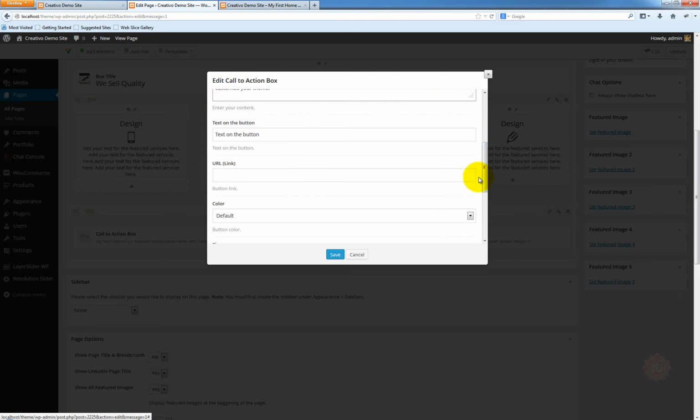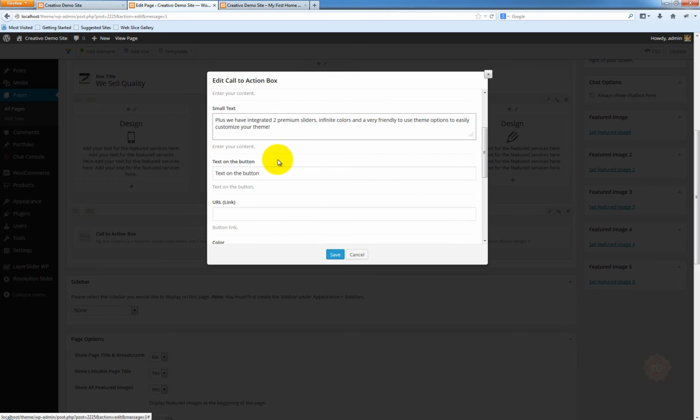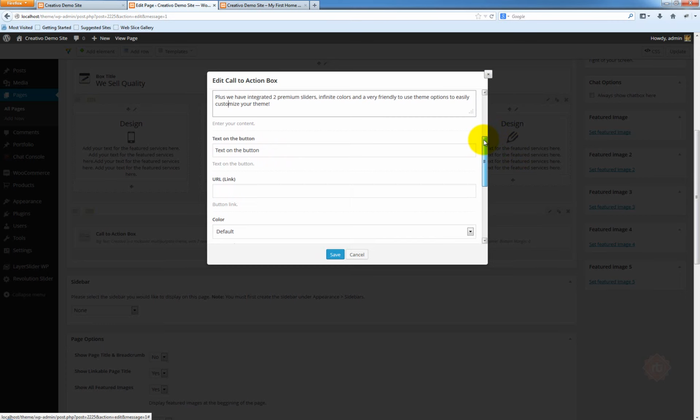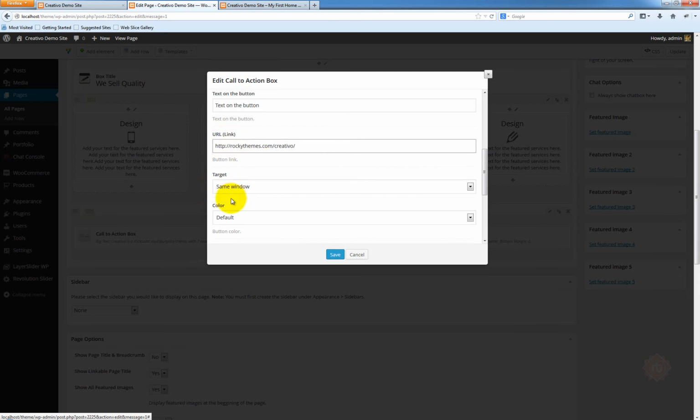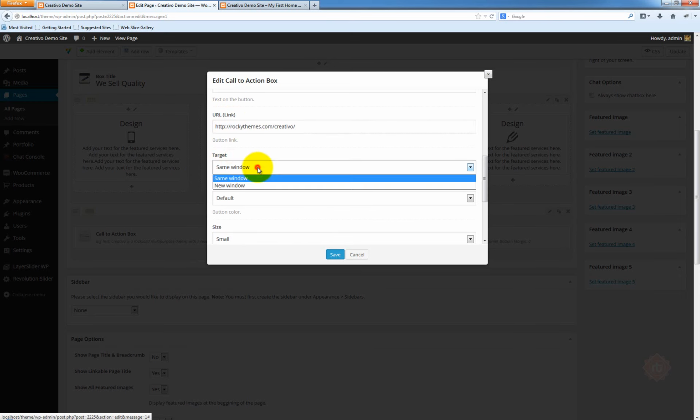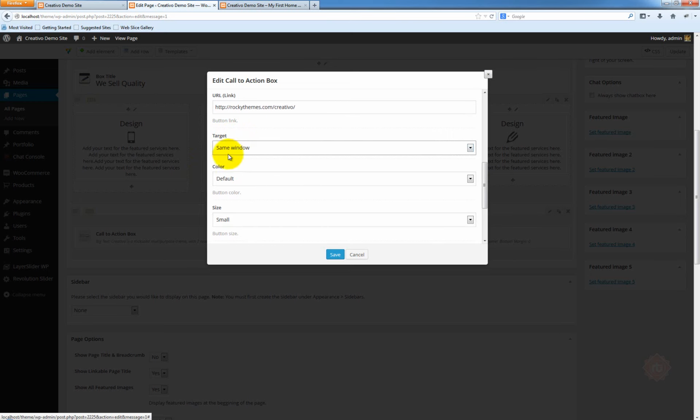The call to action box is very useful because it will auto generate a button, but for the button to be rendered correctly, you need to actually enter something here in the URL. Actually, if you don't enter anything, the button won't appear. So let's have something like http rocky10.com/creativo. This is the link to our demo site. As soon as you enter something in the URL field, as you can see, we have a new option to choose how the link will open, in the same window or in a new window. Let's leave this as the new window because this is obviously an external link.